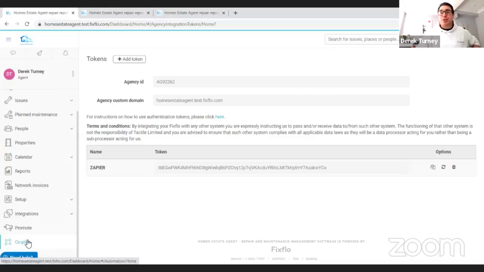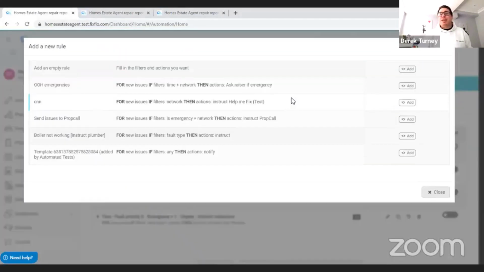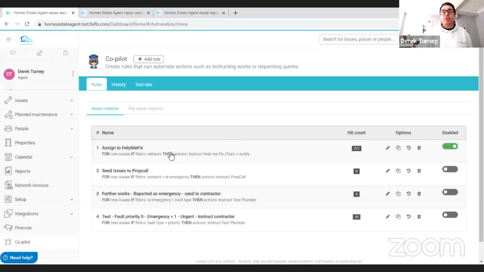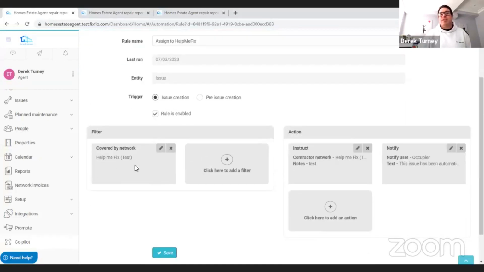So to activate or to create your Copilot rule, click on Copilot and add rule. Now, again, the templates here are a little bit limited, but you have a choice of a few more than we do. The one that you're going to want to use is the assign to Help Me Fix rule. So let's have a quick look at that. This is the rule where it says, if it's covered by network, then instruct us, which is fantastic.